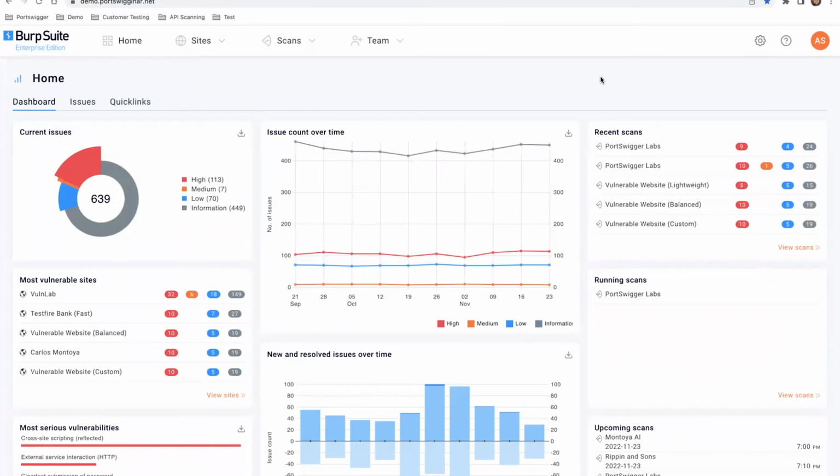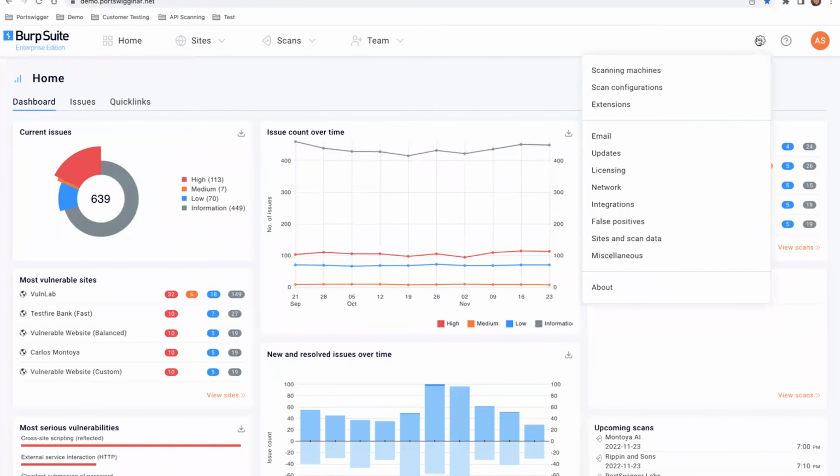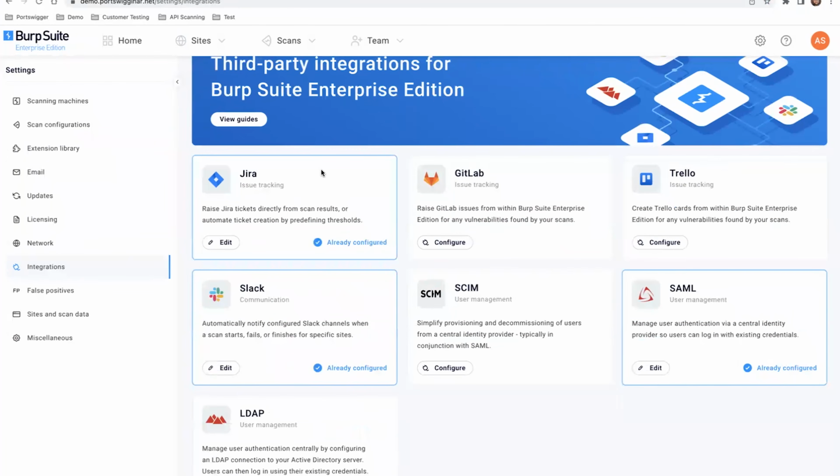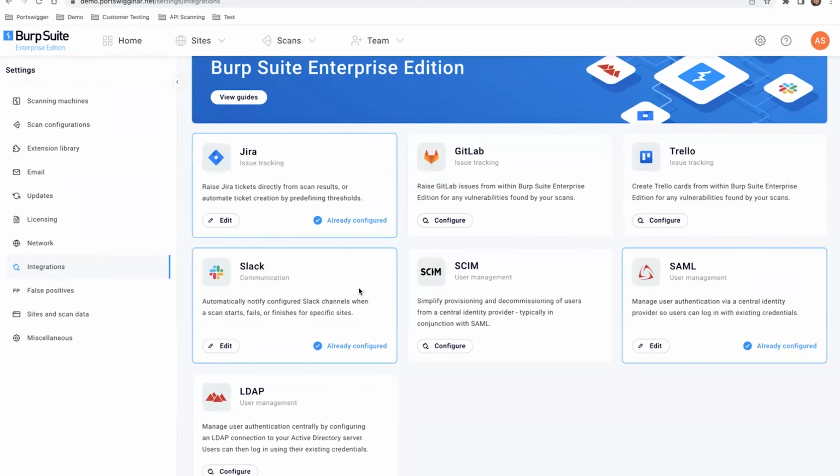So that's kind of our 101 of scanning, setting up sites and getting our schedule up and running. We'll just jump into the integrations page. As you mentioned, we've got the Jira issue tracking, also GitLab and Trello. Slack is available if we want notifications for scan progress, scan starting, scans ending, etc.